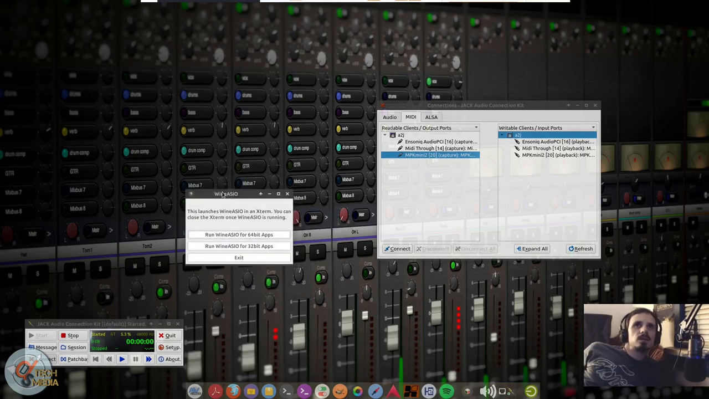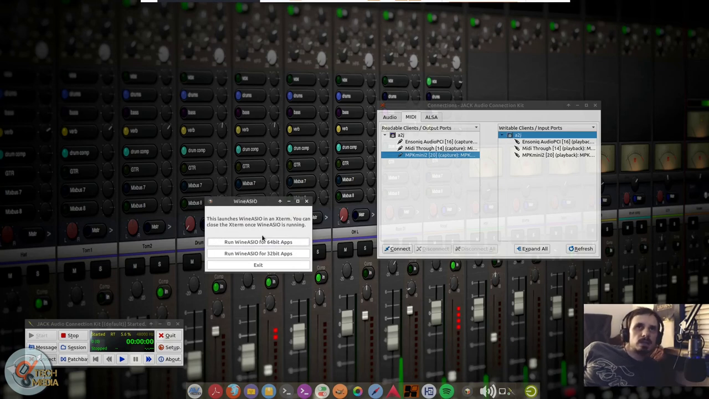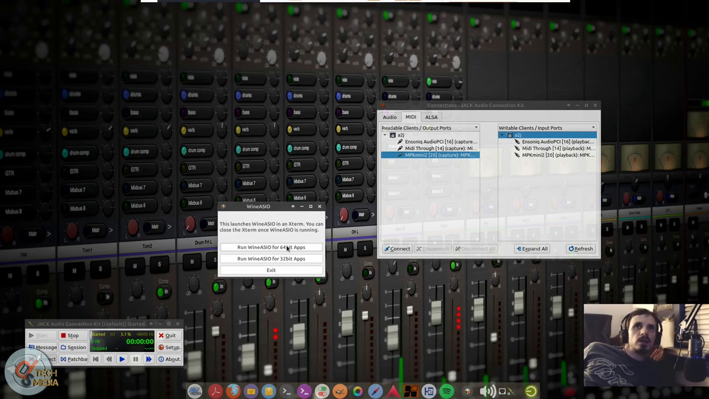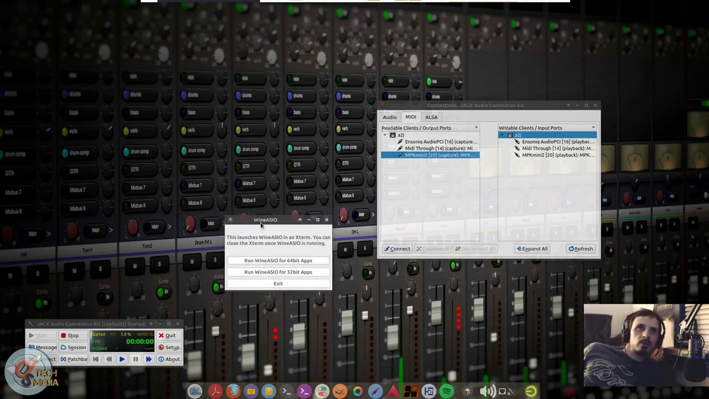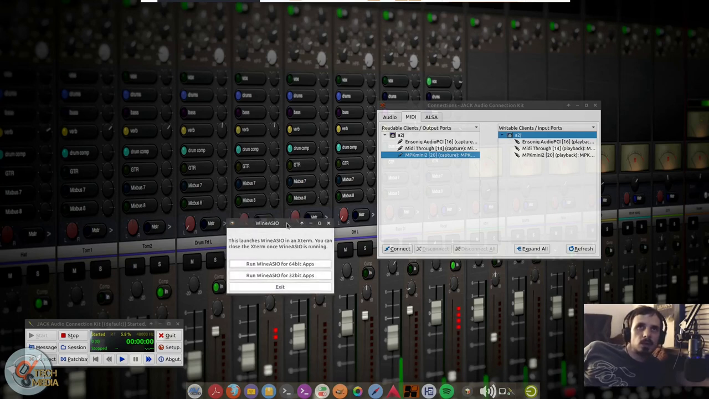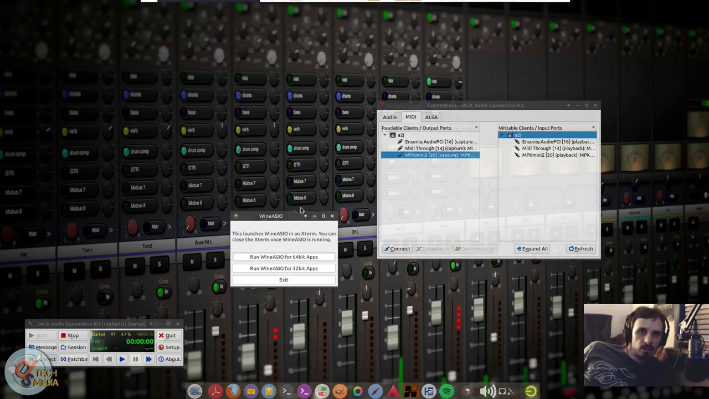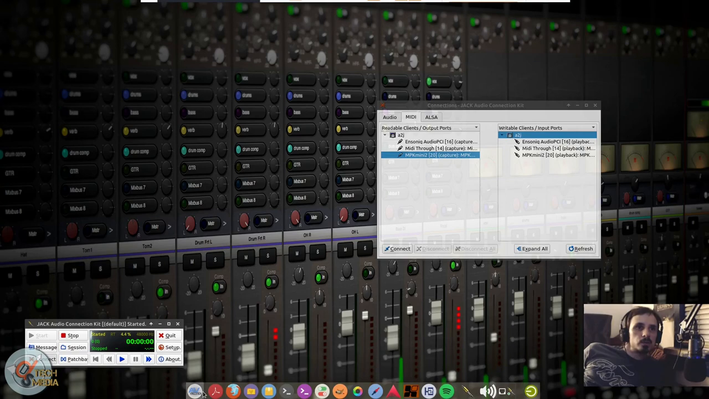This is an app for Wine ASIO. It launches the Wine asynchronous input-output drivers, which are like the Jack drivers for Windows, basically. And you can choose 64 or 32-bit. And this will actually expose, if you're running, say, Reaper or another Windows program that requires the Windows ASIO drivers, this will send those to Jack, but mimic as if you were running Windows ASIO. And I think that concludes AVLinux.